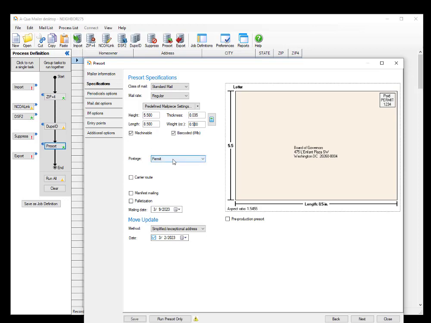Choose how you're going to pay with your permit and DISHA. Here's your mail date, your move up date, and the date.